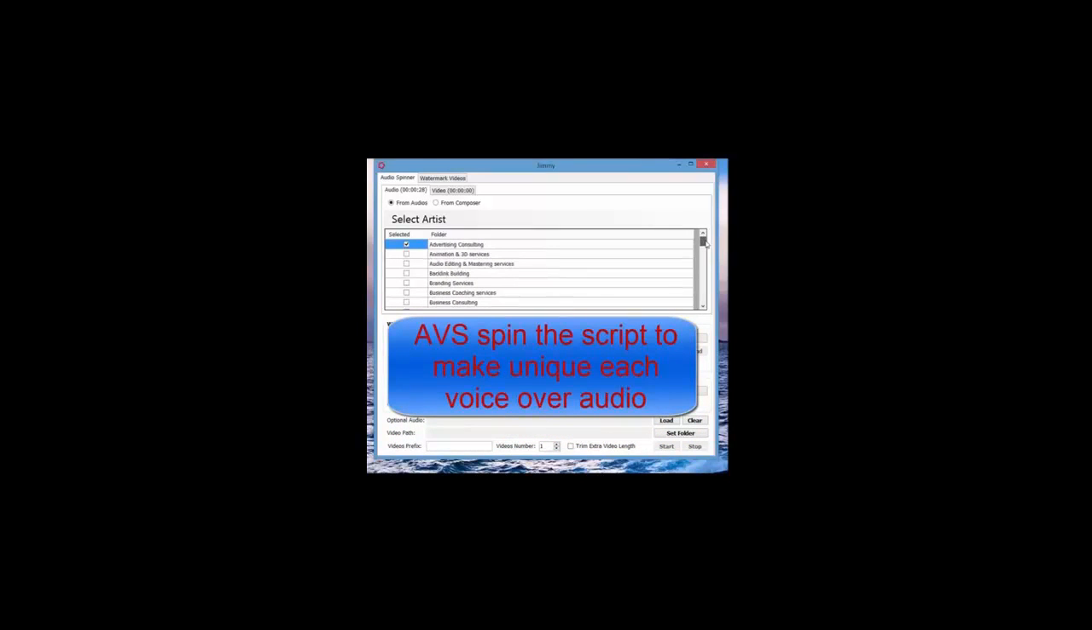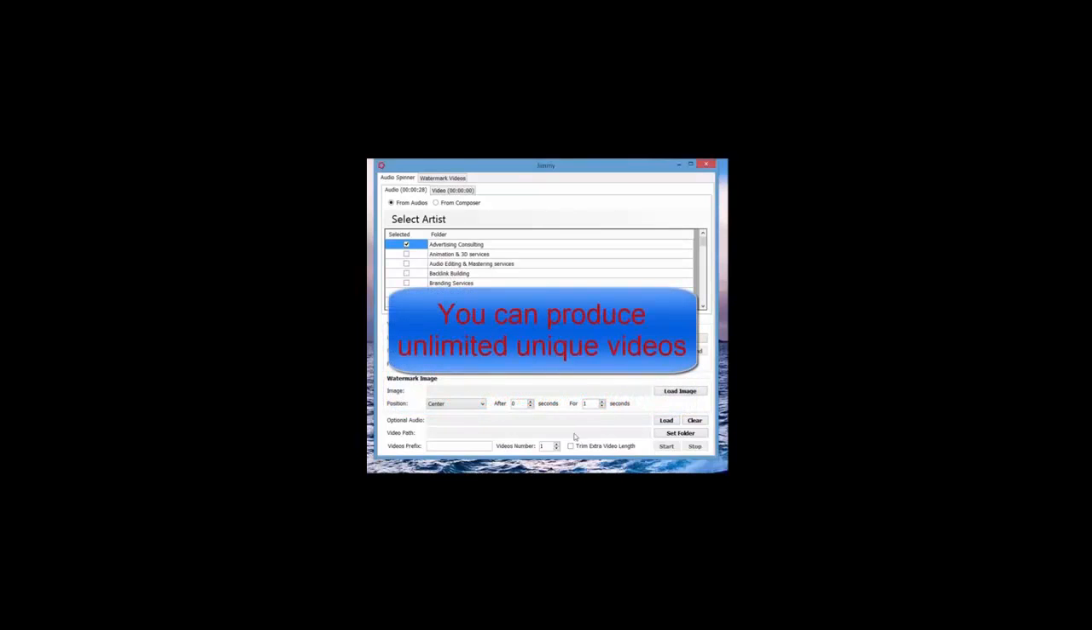AVS spins the script so that it makes a unique voiceover audio every time. This enables you to produce unlimited unique videos, guys. So very, very powerful tool. Right here, I'm circling the videos number. This is where you set how many videos you want to make on each category that you're selecting up there. You can just type in whatever number you want, but for this example, we're going to leave it at one.